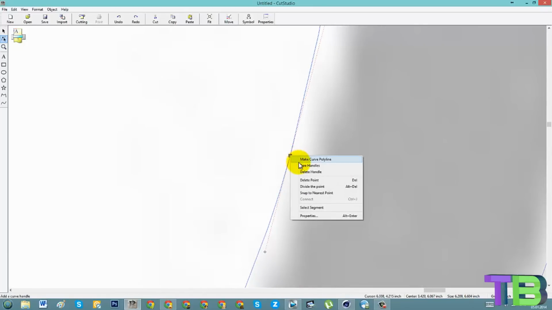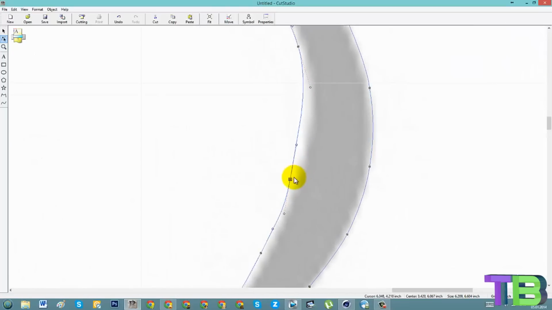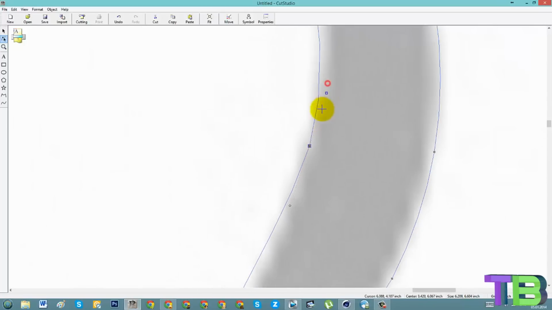Right click, and then right, this is just a normal point. It doesn't have a curve right now. And I'm going to right click, and if you want to make a curve, you're going to say make curve polygon. It makes it really smooth, and then you can curve it so it's not pointy. And then you can adjust the curviness right here.